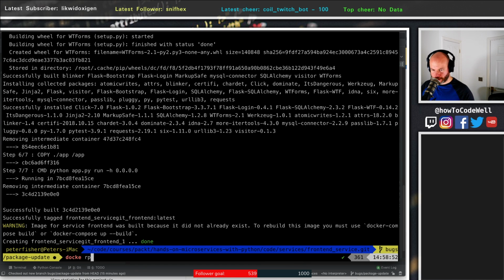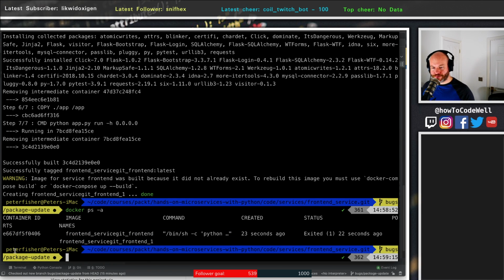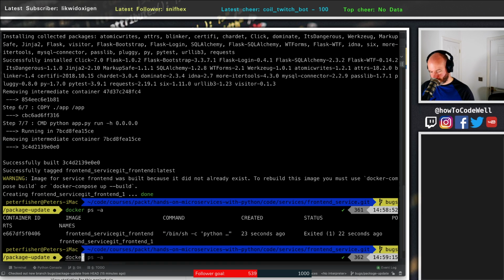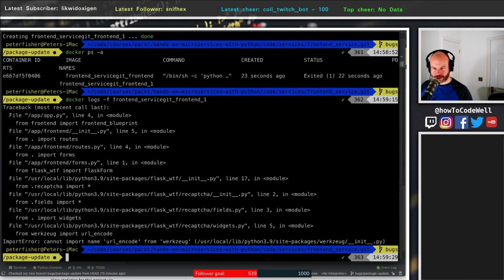Okay, that's done. So I should be able to do docker ps -a. Can you see there's only one container here, although it has exited. That's interesting. Let me just do a docker logs -f of that service. Why did that exit? Okay, app.py, front-end. Cannot import name url_encode from. Oh, okay. So there was a problem with that. I'm going to have to Google this issue. That's annoying.